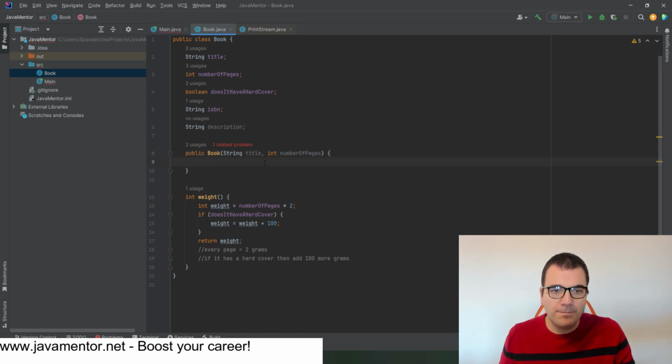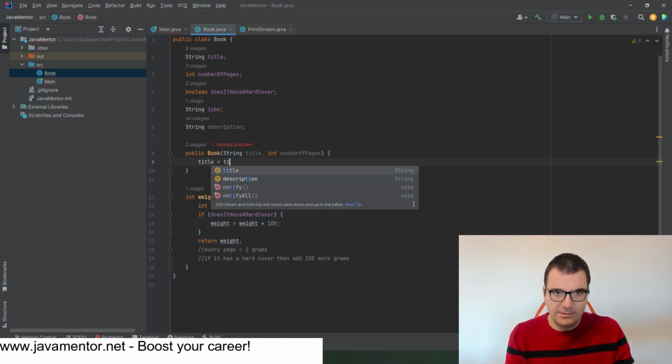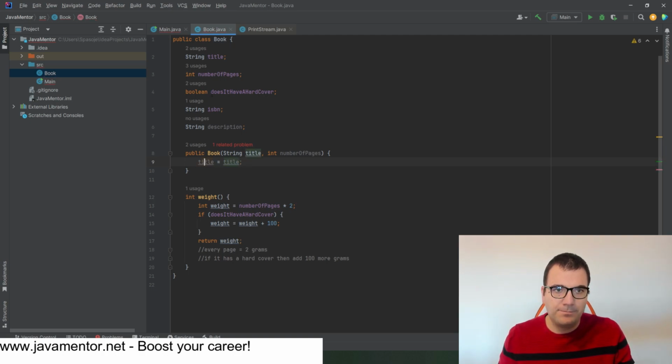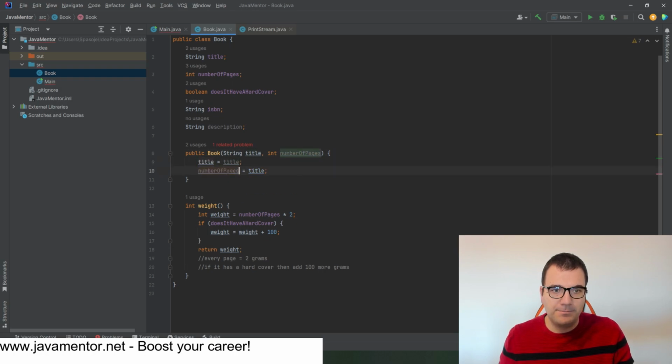So now we need to take this title value. So take this string and add that to our variable title. So title equals title, right? This title is equal to this title. And the same for number of pages, right?